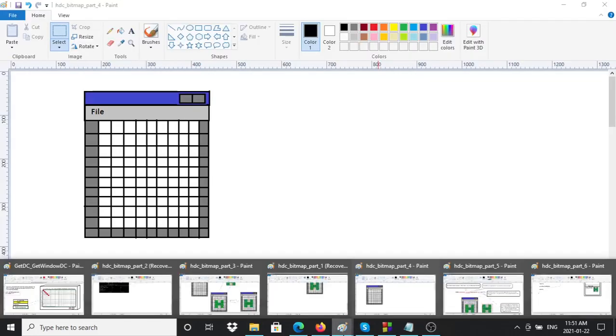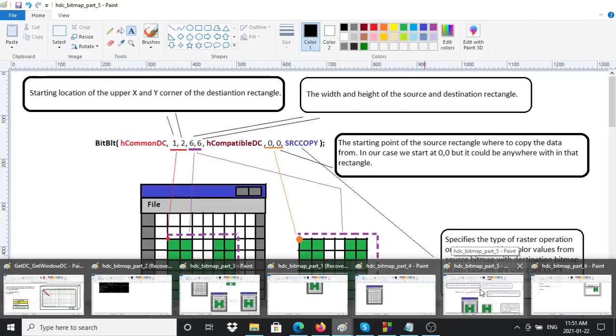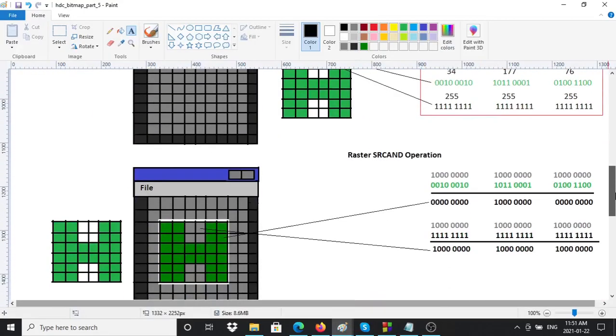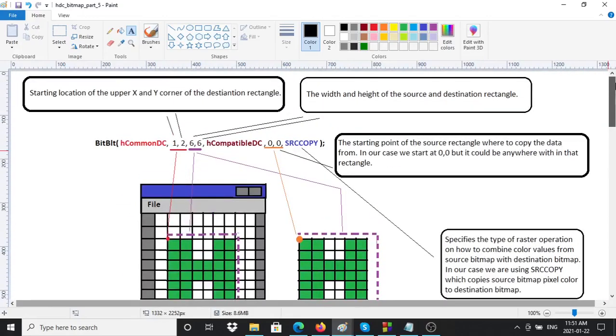Actually, no, there's nothing there. Okay, part 5. Here's how it works. Let me go over the BitBlt function and the raster operation in more detail. So here's how it goes.